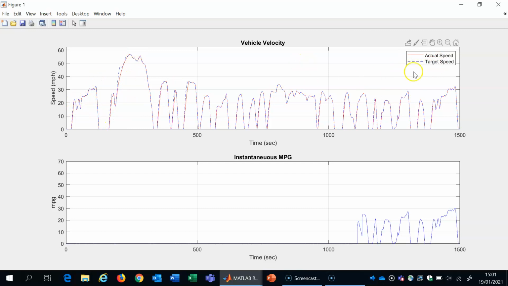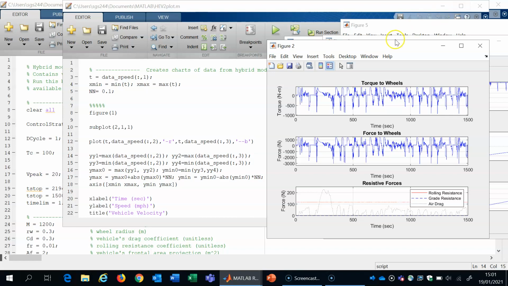And now you can see some difference between the target speed, the required speed or demand speed, and the actual speed. The actual speed is slightly behind. And you can see when the batteries start to be charged, it's about here. Before that, it's all been run on the battery power and braking as well.